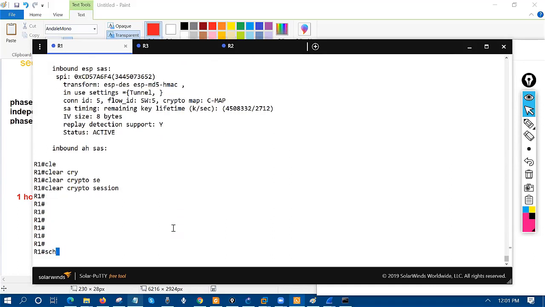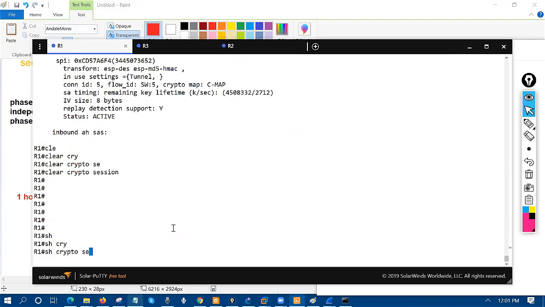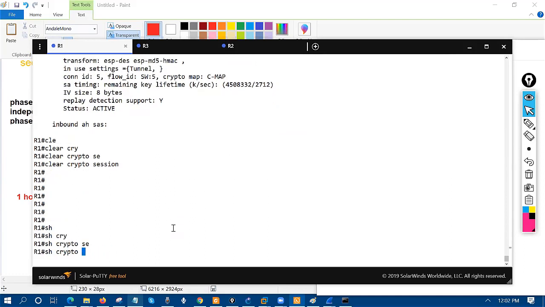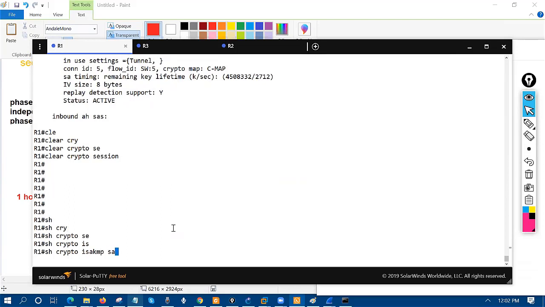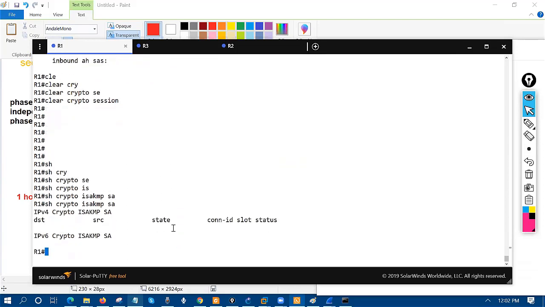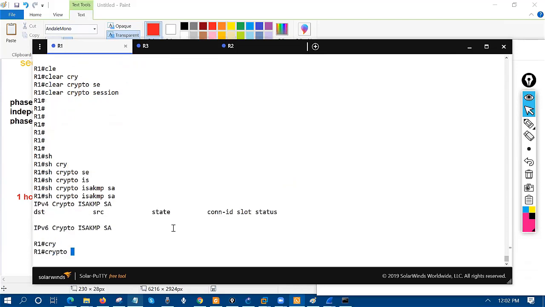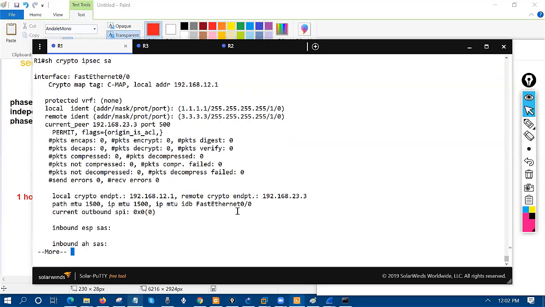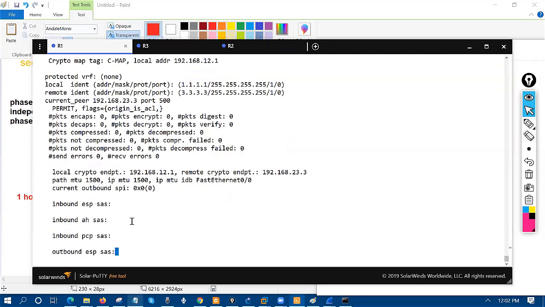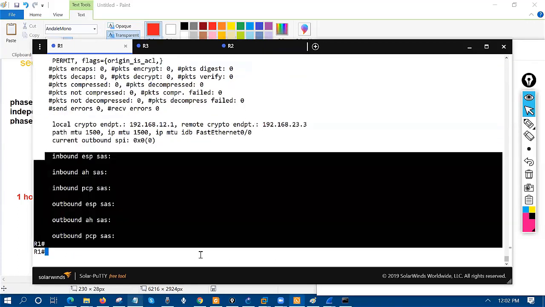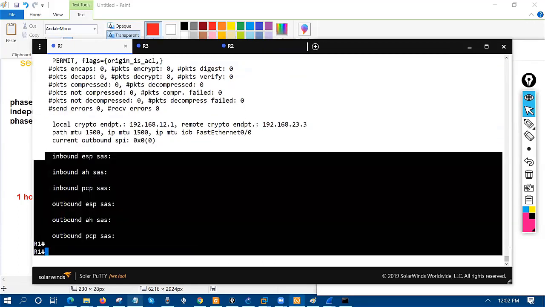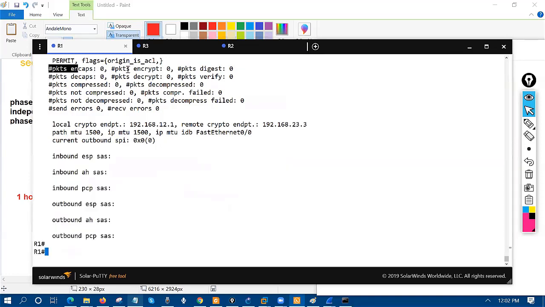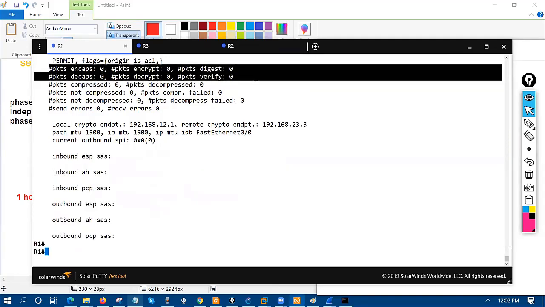So crypto session. Sorry, so crypto IPsec. What is the command? ISAKMP SA. There is no phase 1. So crypto IPsec SA. There is no phase 2. Nothing is there. Can you see any SPI? No. Nothing. No packet is encapsulated, nothing is decapsulated. Everything I have cleared. I have cleared the counters over there.